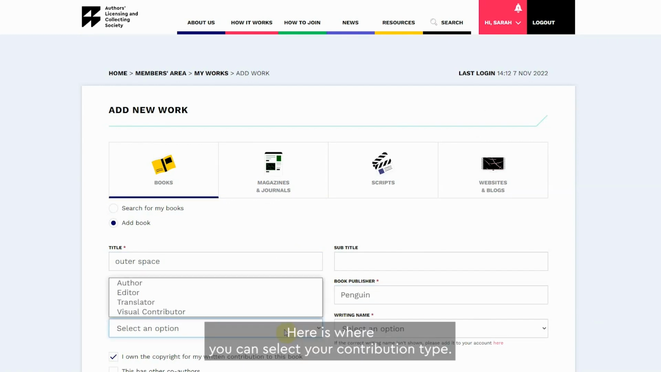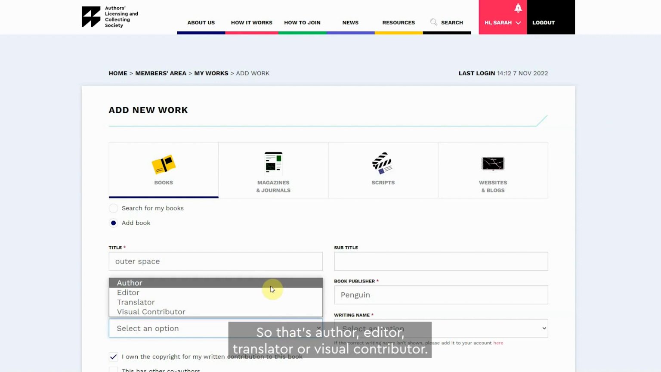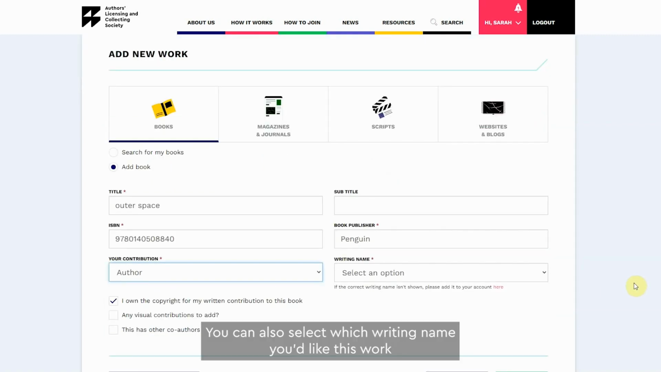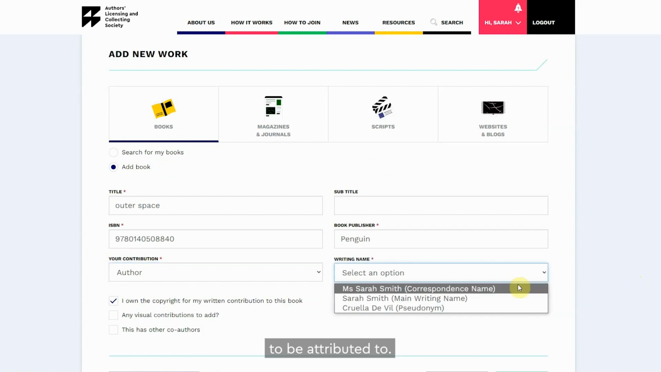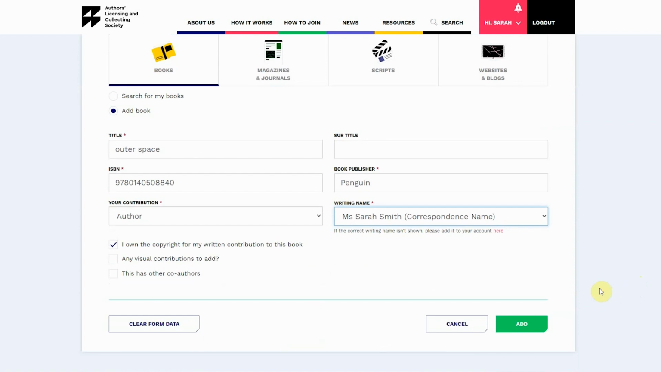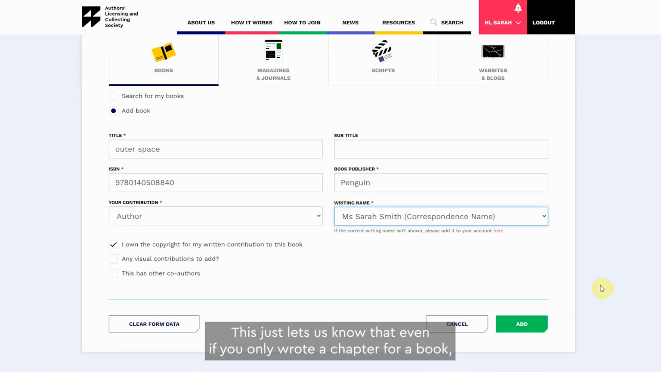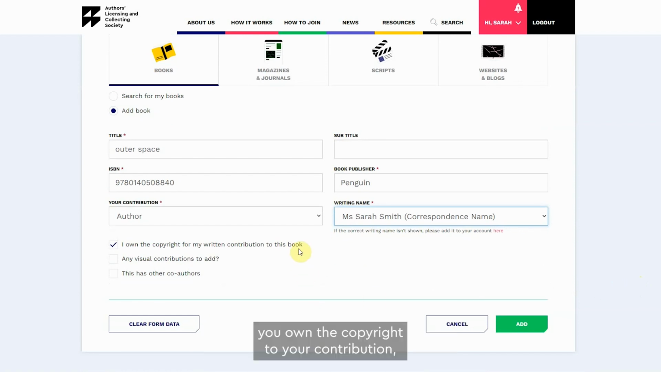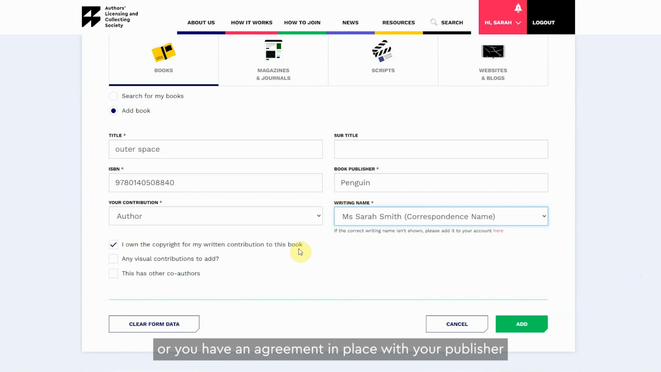Here is where you can select your contribution type. So that's author, editor, translator, or visual contributor. You can also select which writing name you'd like this work to be attributed to. The copyright notice will be automatically selected when you're adding works. This just lets us know that even if you only wrote a chapter for a book, you own the copyright to your contribution, or you have an agreement in place with your publisher to receive secondary royalties from ALCS.